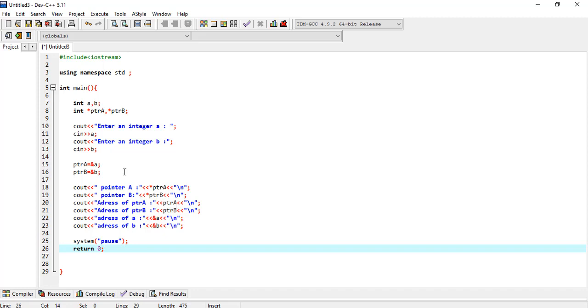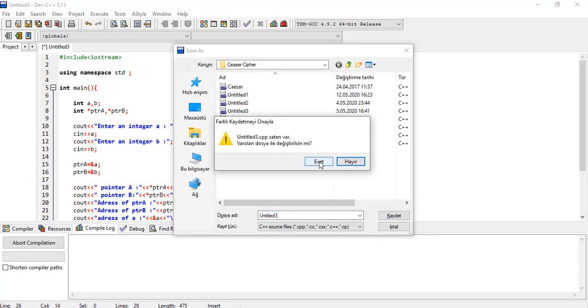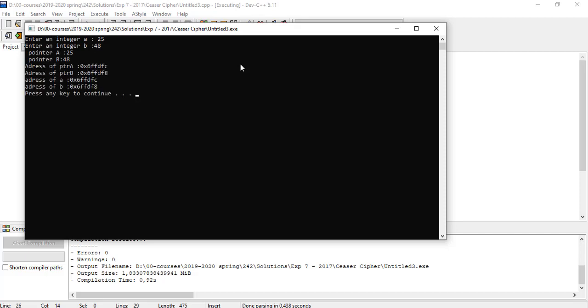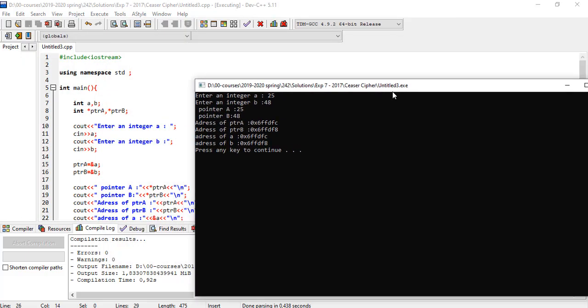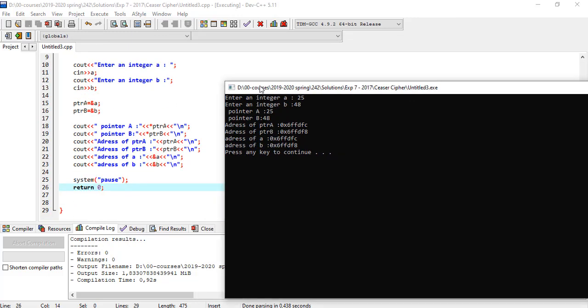So let's compile and see what we have on the screen. It says enter an integer a, let's say 25, and we will enter integer b, let's say 48. So let's look together with our program. We enter integers a and b as 25 and 48.